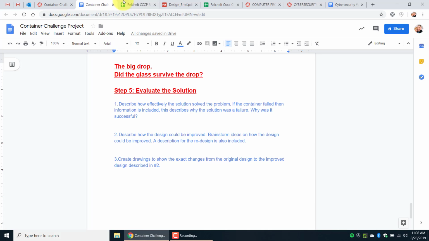And this is where a lot of students lose points. They get all the way up to here, and then they just write, was it successful? And then they just write the word yes. But you need to describe how efficiently the solution solved the problem. If the container failed, then describe why. If it was successful, describe some of the benefits of your container and why you think it was successful. So I'm looking for multiple sentences for each one of these.